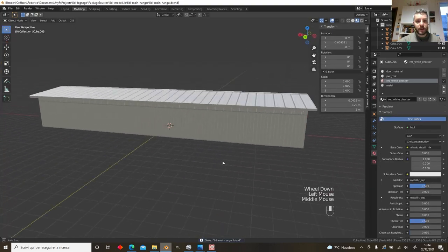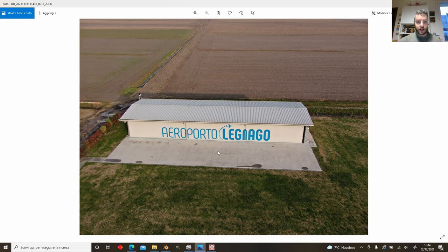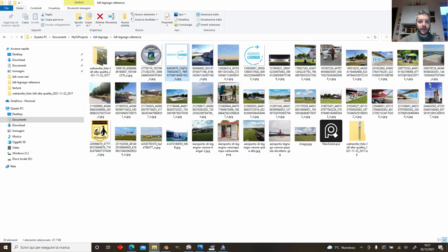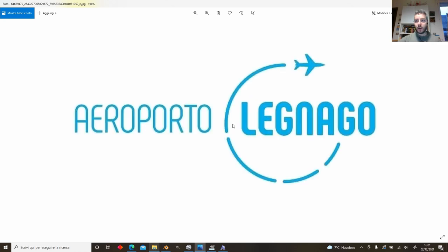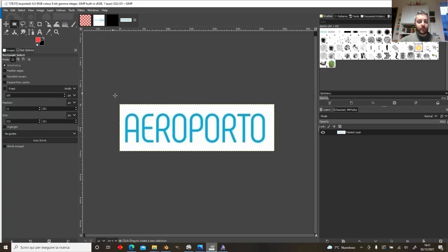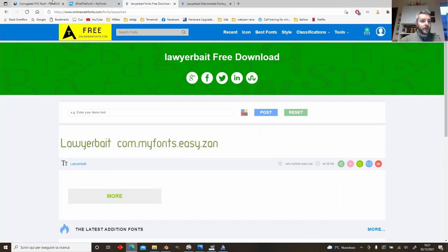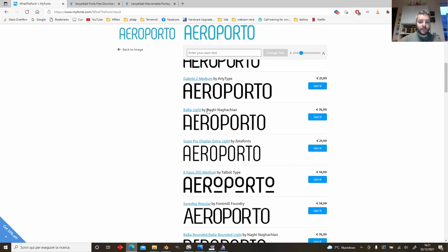And now we're gonna start working on the sign, the big Aeroporto Legnago sign. Okay, so we're gonna do this writing. Maybe we can search for it on the internet. The only image I found is this, which is a little low quality to put on our hangar. So in this case, what I'm gonna do is search for this particular font, and I'm gonna create an image with a word and upload this word to a font recognizer, which is this one, and you search for the font most similar to yours.